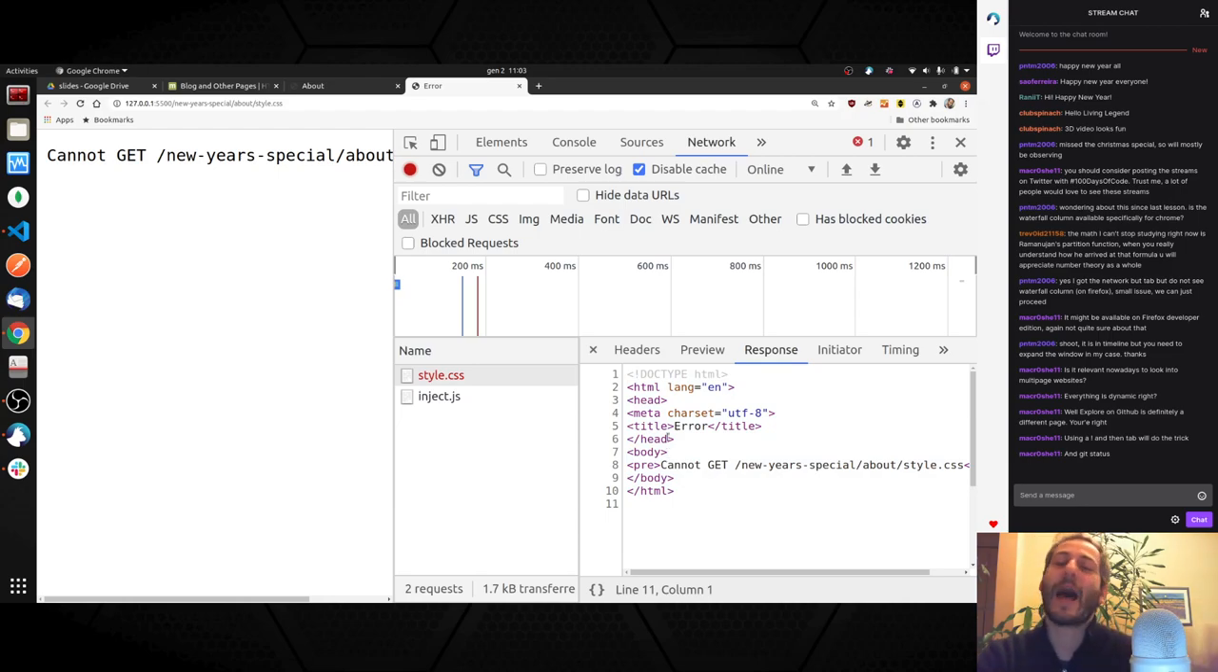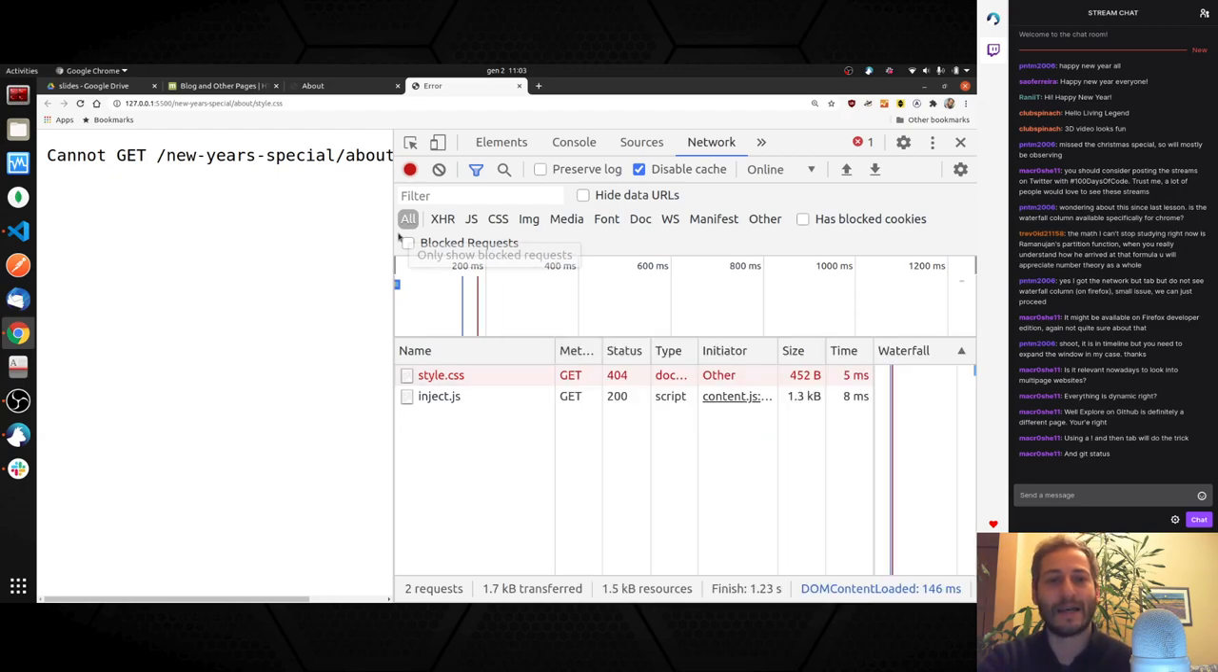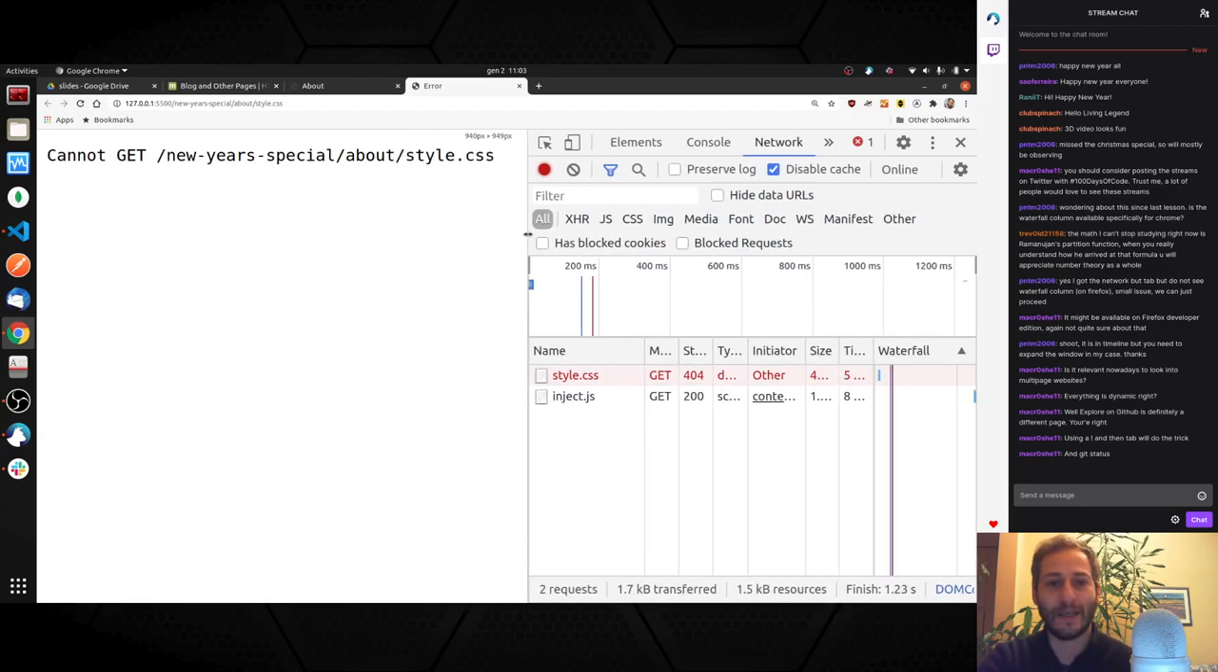Because this is how this web server that we are using behaves. Apparently, whenever I look for a resource that is not there, the web server gives me some HTML that shows me what the problem is. Cannot get New Year special about style CSS. This message that we see here.